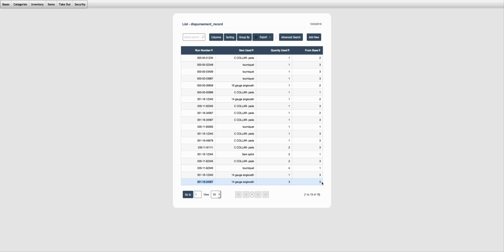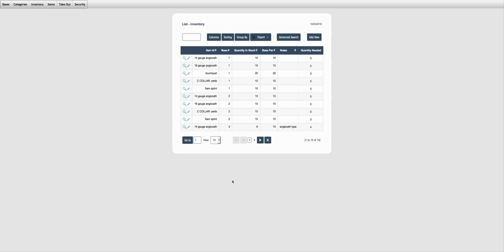Then we go back to our inventory. Angiocath for Lifeline 3 for 14 gauge. Base 3, we now have 6 in stock instead of 10. We started out with, I guess, 9, and now we have 6 in stock, and we need a total of 4.